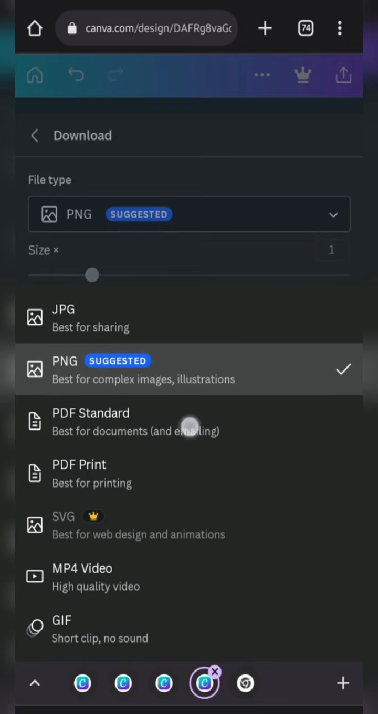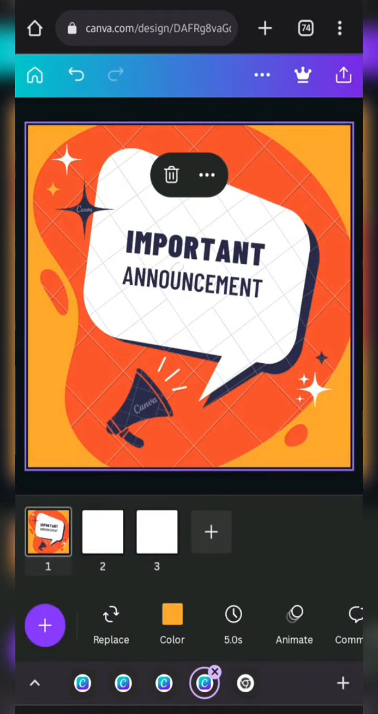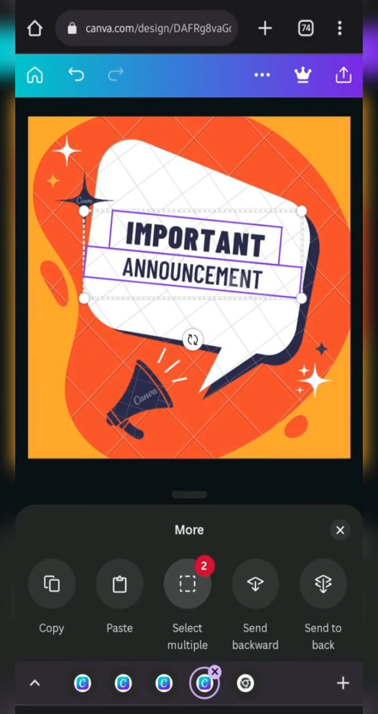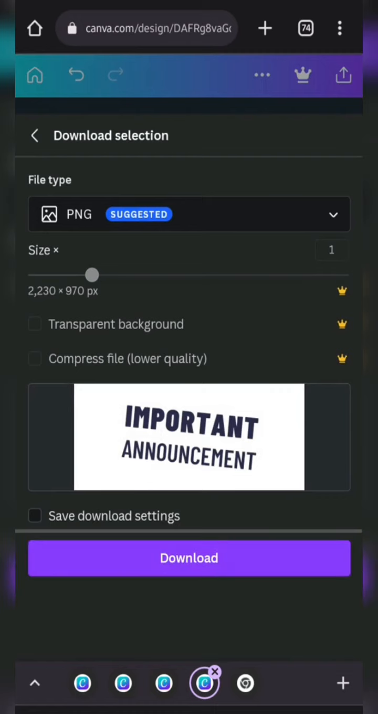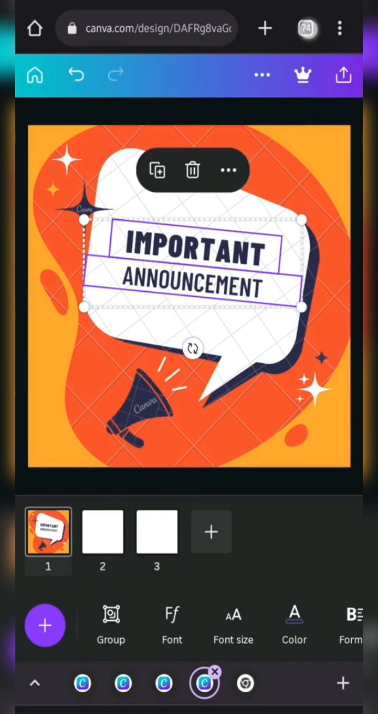There are different formats you can download in. There's the JPG, the PDF for your PDFs, and then there's the PDF print for printing, the MP4, and the GIF. Another thing I really love is how I can download just the text. I'm just going to multiple select these two texts, and you can see here this thing called download selection. If you just click on it, you can download that one. If you were using a pro account, you can just go to transparent background to download it. Okay, great. So let's move on to other stuff.